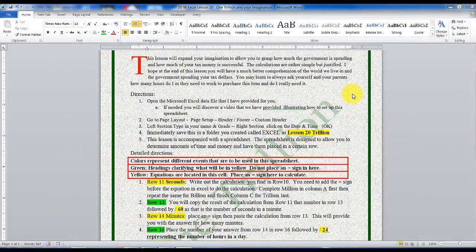Before we go to the spreadsheet to look it over, make sure you go to page layout, then page setup, header and footer, custom header. In there, on the left section, enter your name and grade. On the right section, click on date and time, then OK. Immediately save this into your folder called Excel as lesson 20 trillion. This lesson is accompanied by the spreadsheet we're going to give you, and also a video and this sheet of paper, so it should eliminate any and all questions.